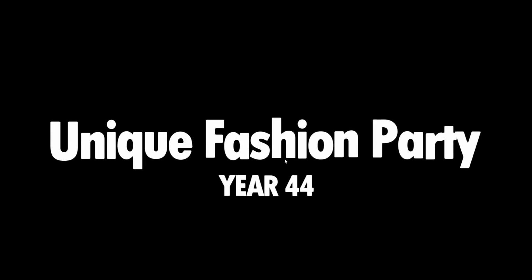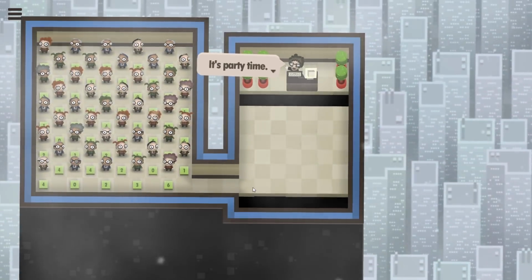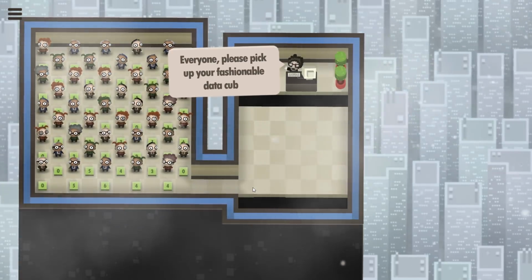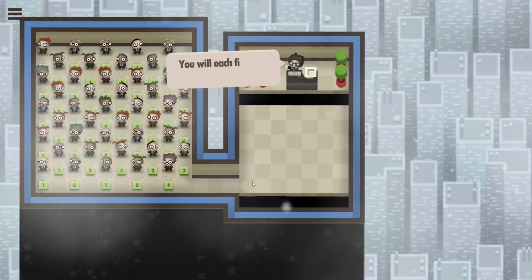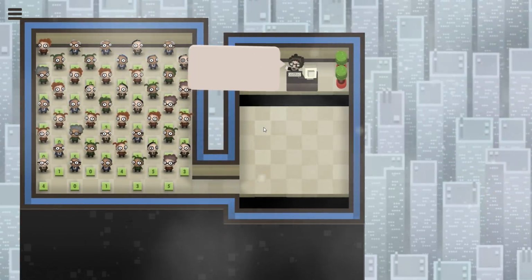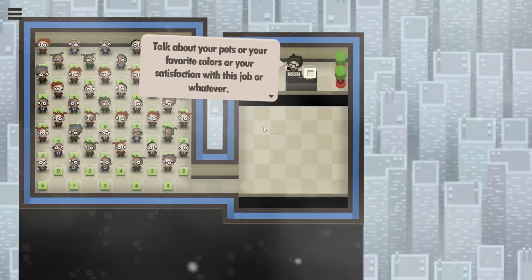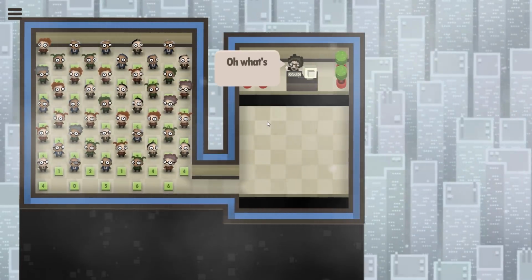Okay, unique fashion party. Year 44. I think we're at the halfway point. It's party time. Everyone, please pick up your fashionable data cube. You'll each find one directly below you. And come over here to the fancy party room. Feel free to hang out. Talk about your pets, or your favorite colors, or your satisfaction with this job, or whatever.